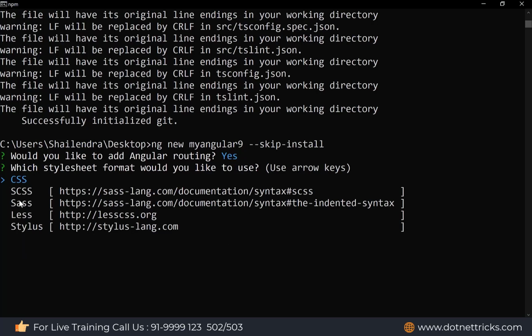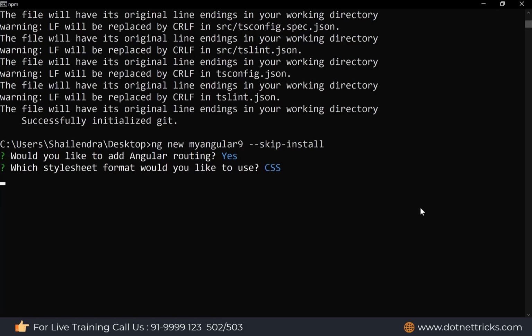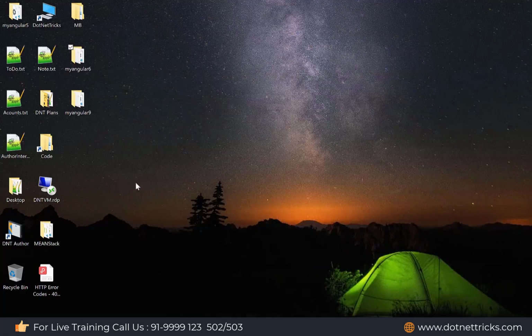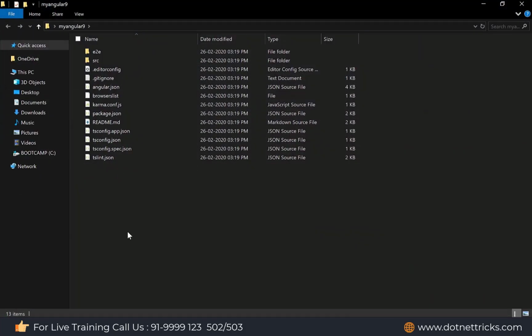So you can use CSS, you can use Sass, you can use Less. One of the styles you can choose using the arrow key. I'm not willing to use any other style, I'm just using plain CSS, so that's fine. Now it has created the project for us with Angular 9. So let me open it here in VS Code.